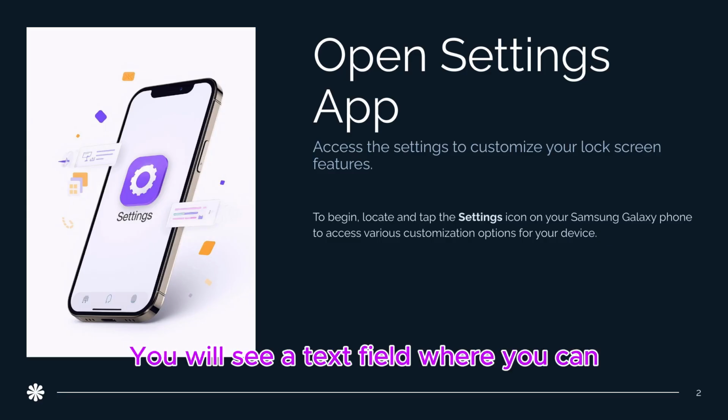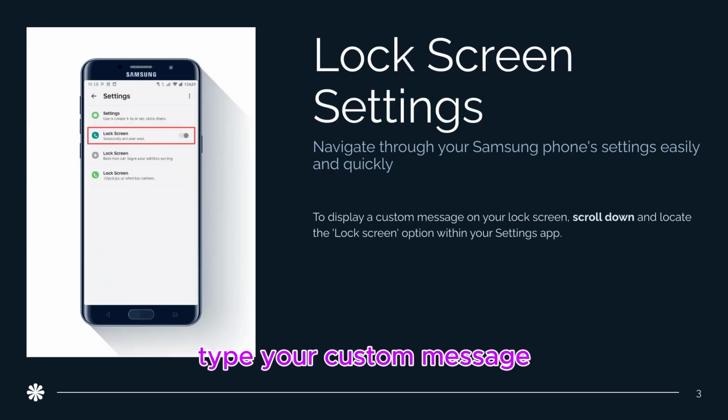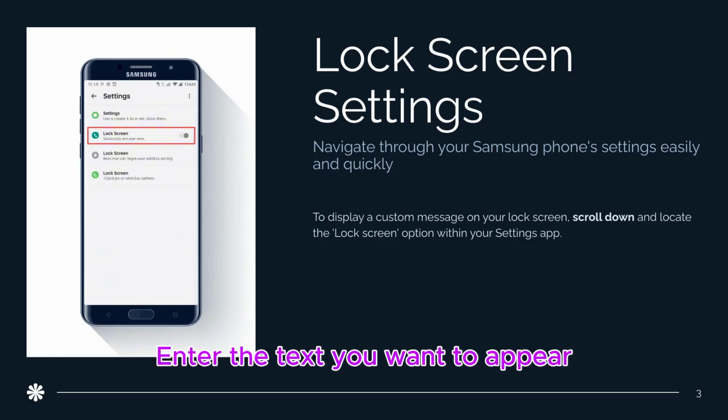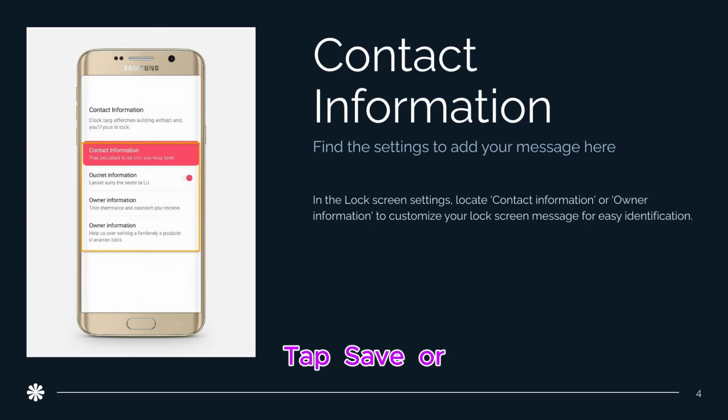Tap on it. You will see a text field where you can type your custom message, like your name, phone number, or a short note. Enter the text you want to appear on your lock screen, then tap Save or Done.